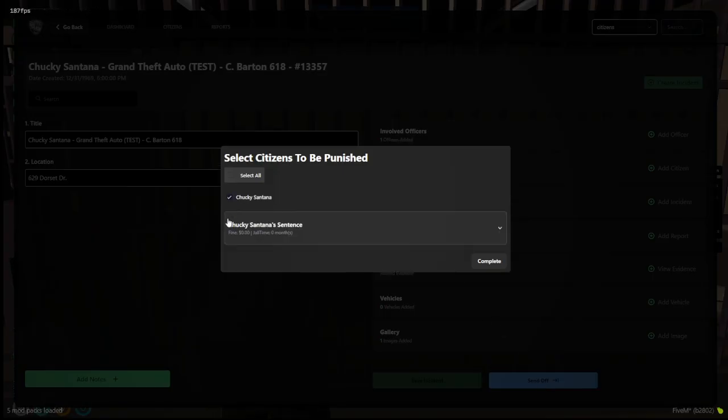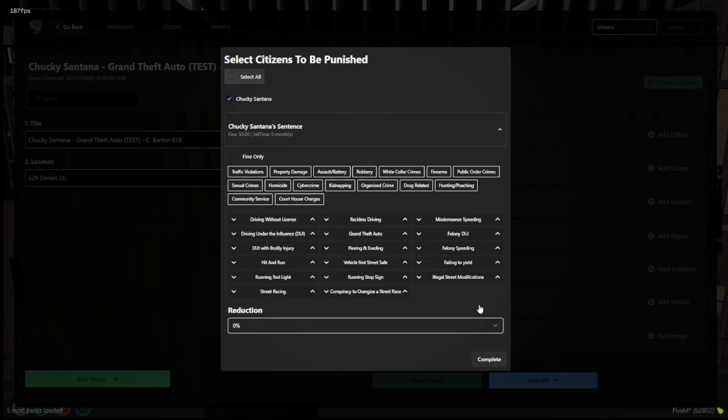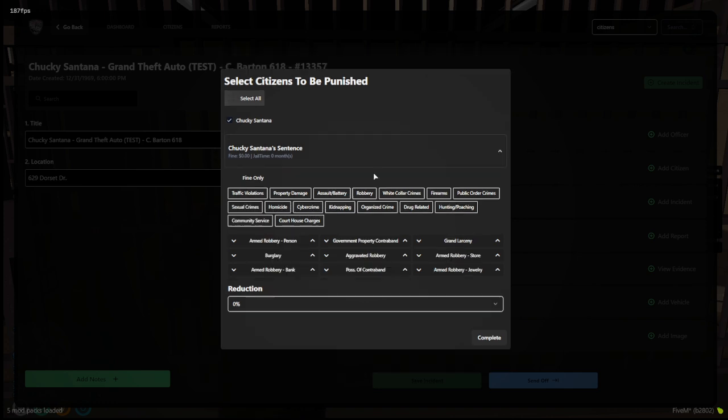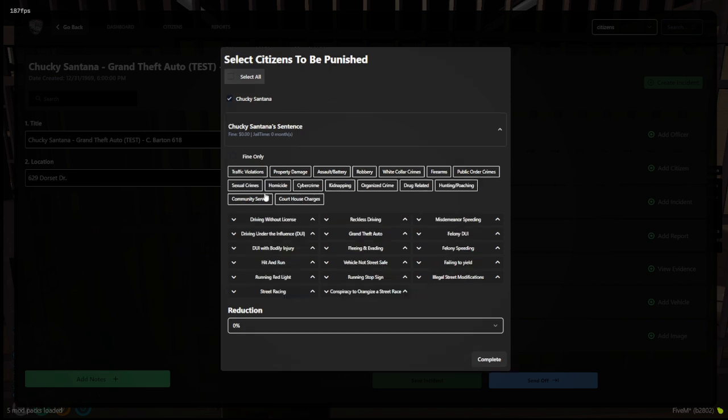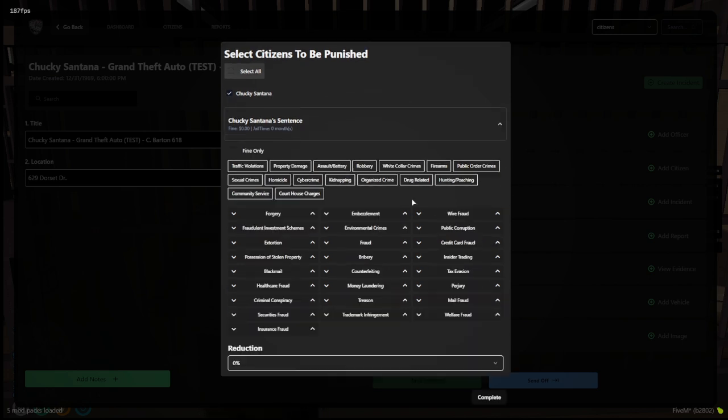You would select their name, click the drop down, and what we'll be looking for is the charges, and these are the categories of charges. So for example, we are looking for Grand Theft Auto. Let's see, where would that be?